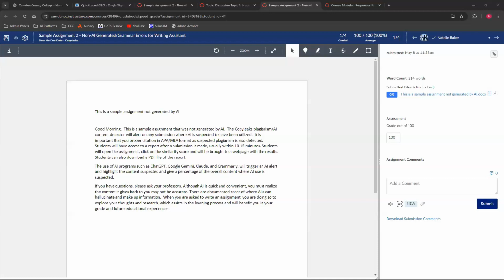CopyLeaks. We've been using CopyLeaks for our AI and plagiarism checker for almost a year now. This semester coming up will be a year. We were notified a couple months ago that they have an add-on called Writing Assistant.